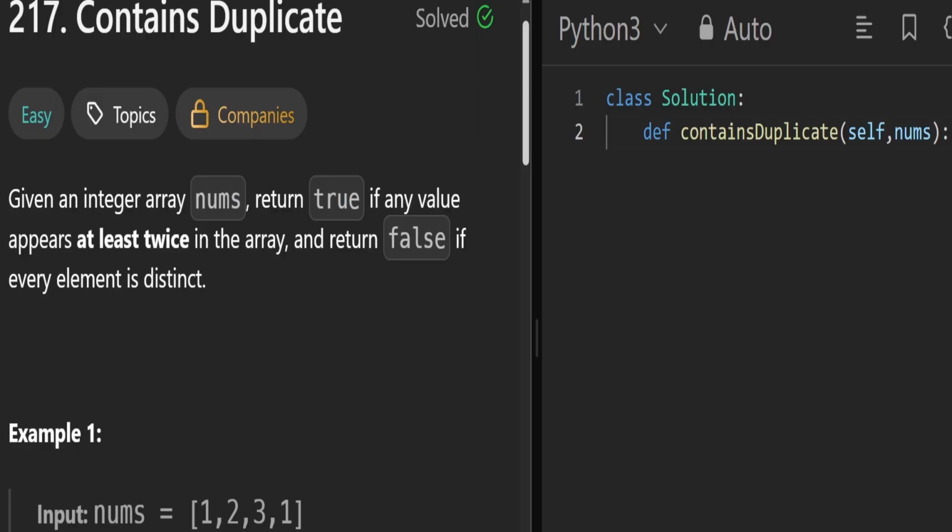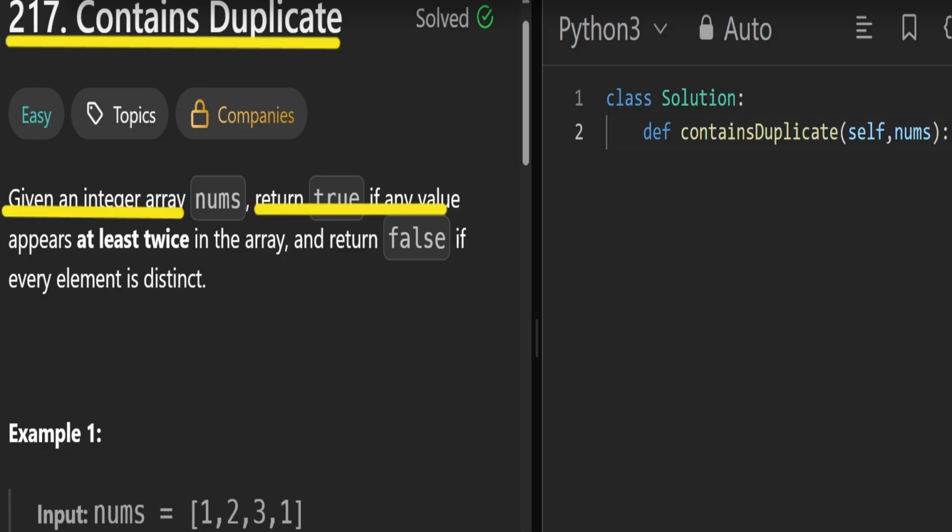I'm Alan, and in this video we'll be solving Leetcode 217 Contains Duplicate. The problem is very simple. Given a list of numbers, return true if the list contains any duplicate and return false otherwise.